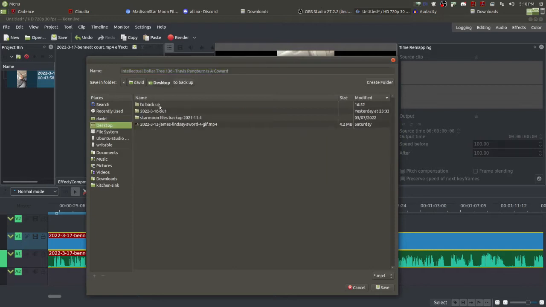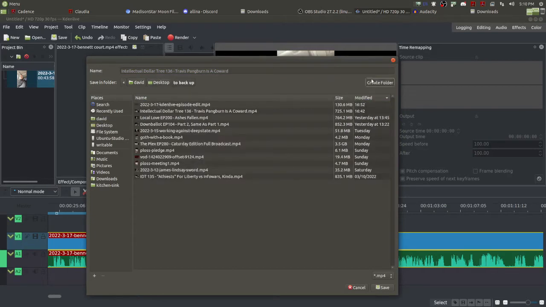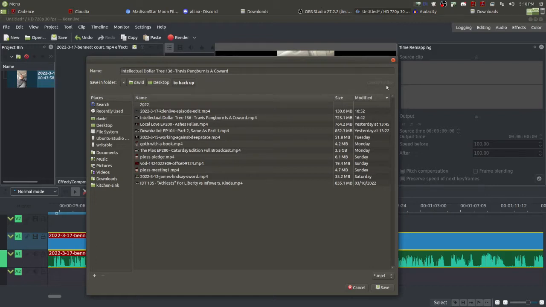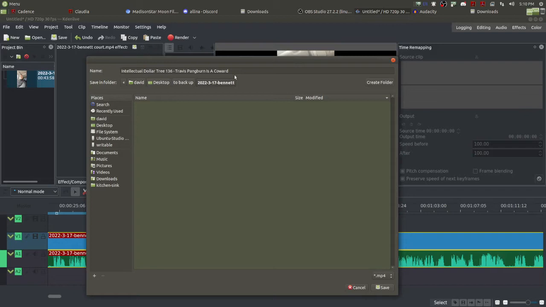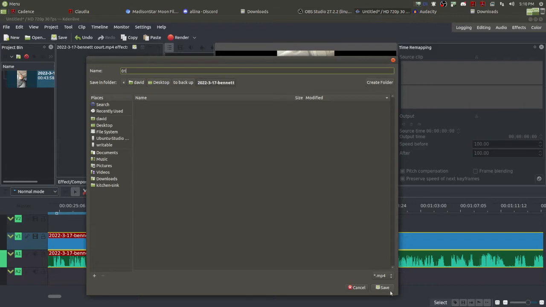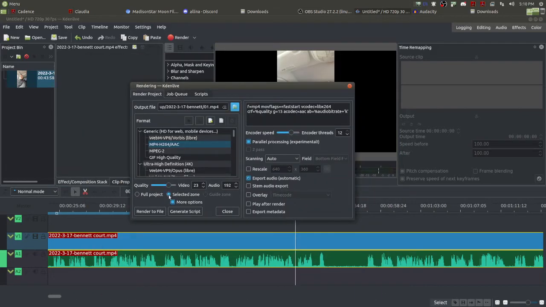And then I make this easy on myself. I go desktop to back up wherever it is, and I create a folder. It'll be like 2022, 3, 17, Bennett. And I'll just call this one, you see from our last tutorial, the title is there. I'll just call this 01 because it's already in a folder. We know what it is. You go save, you make sure it's selected zone, and then you make sure it's MP4 H.264. The standard quality is fine because Austin Bennett's video wasn't of a high quality. So you go render to file.